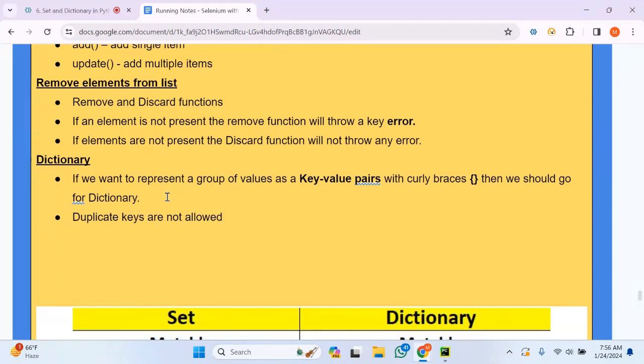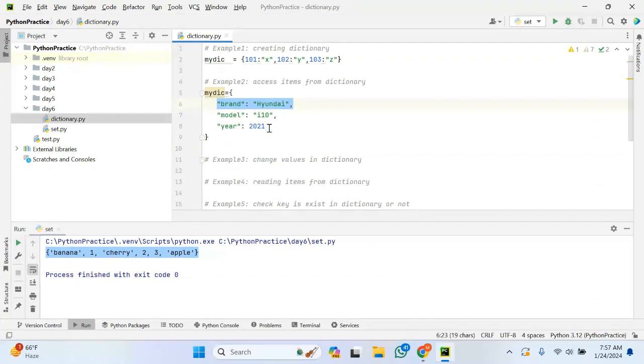Duplicate keys are not allowed. Very important point. They will ask you what is the important point in a dictionary that can define the whole dictionary. Duplicate keys are not at all allowed. If you define a duplicate key again, then the value will be updated, when we want to update that particular key's value.